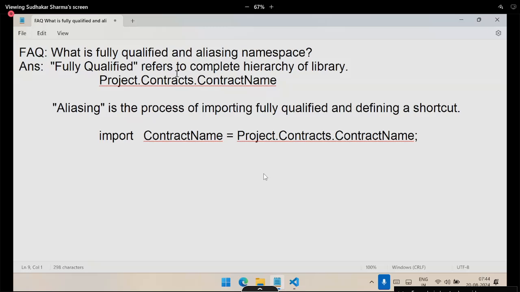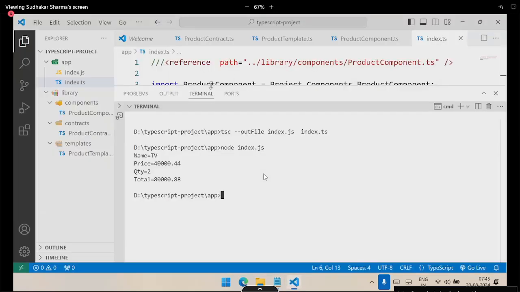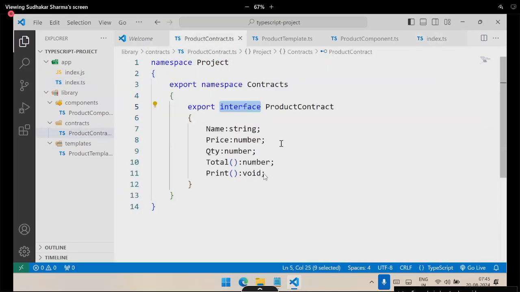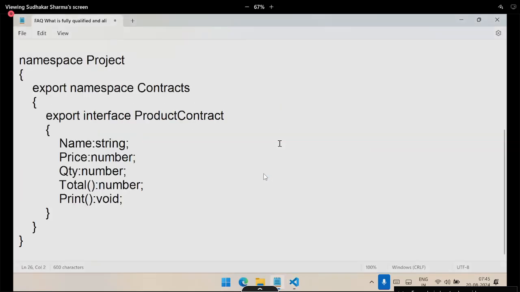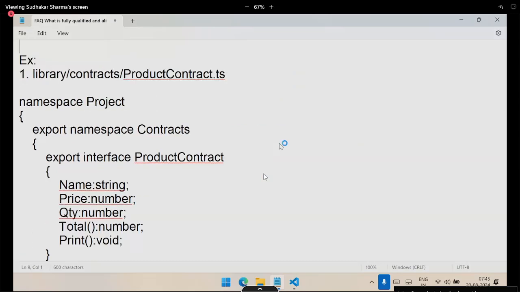So that is working with the namespace. Example I will give here. I will copy that example. What we have done, same module system. So we have library contracts, in that product contract dot ts. In product contract dot ts, this is the code we are having.